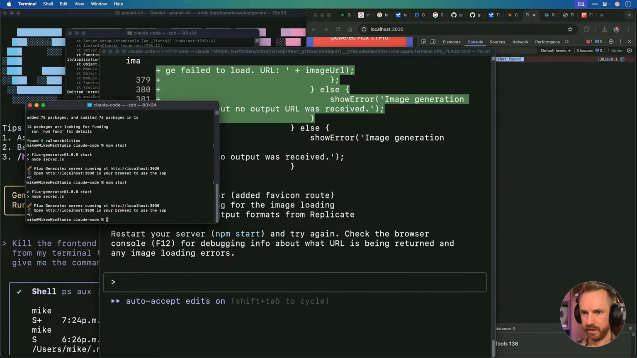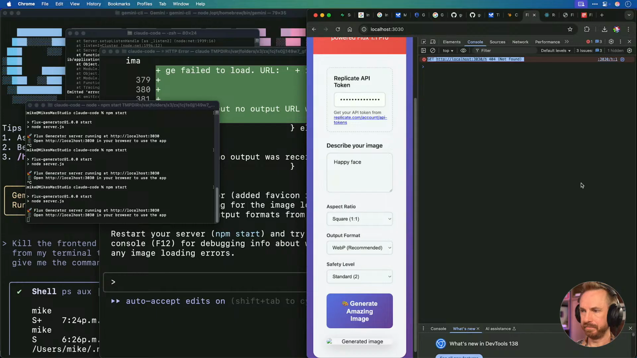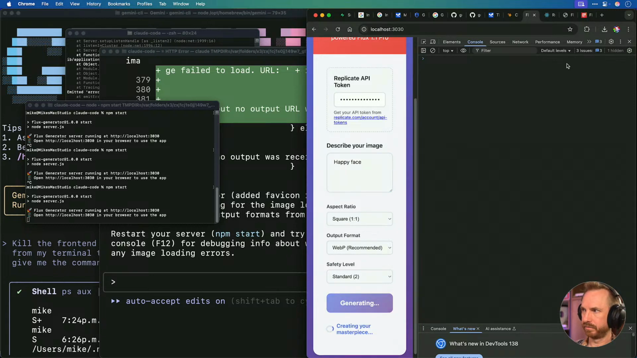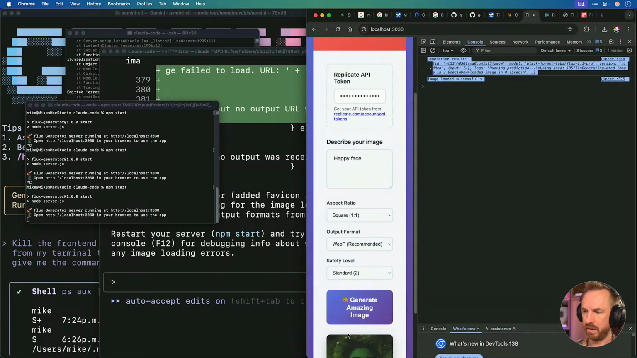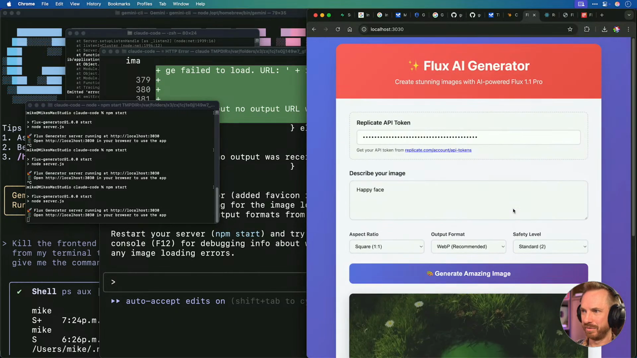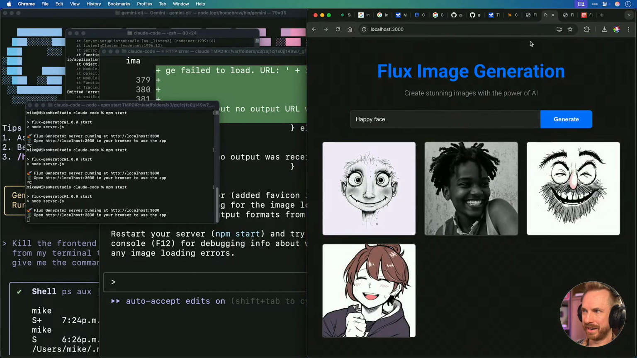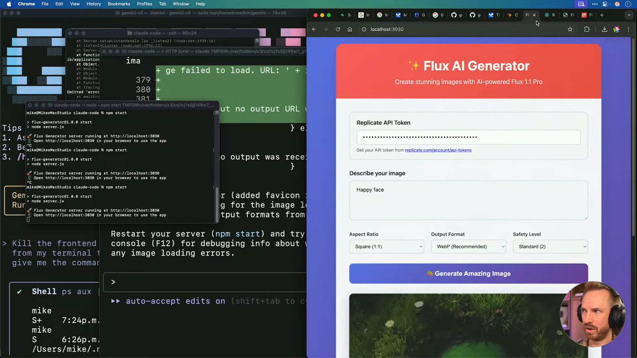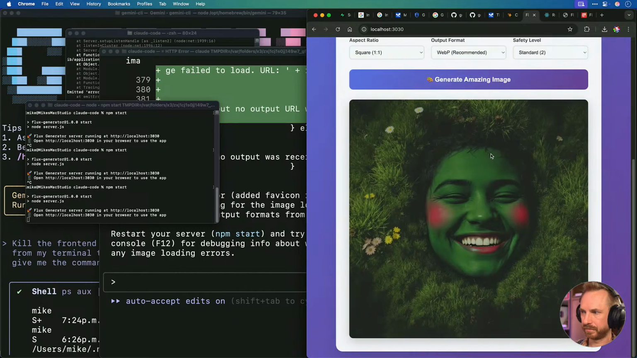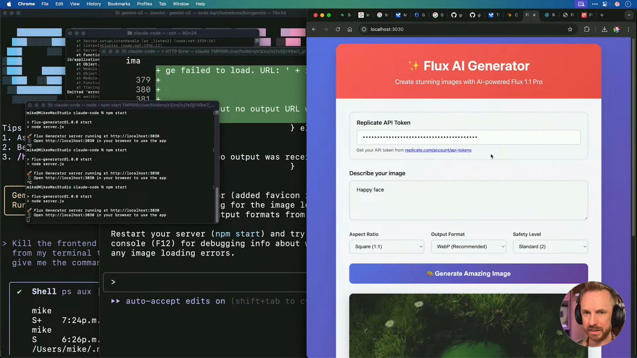Restart your server. Let's do that. Boom. Refresh. Copy that key, paste it in there. Happy face. Generate. Any console errors? Maybe not. Maybe. Yes. Look at that. Works. I think that looks a lot nicer than what Gemini CLI made out of the box there. It's pretty cool, isn't it?